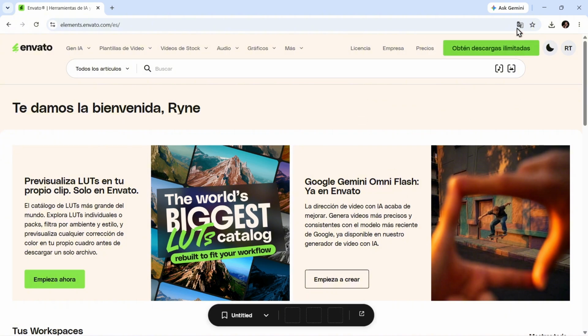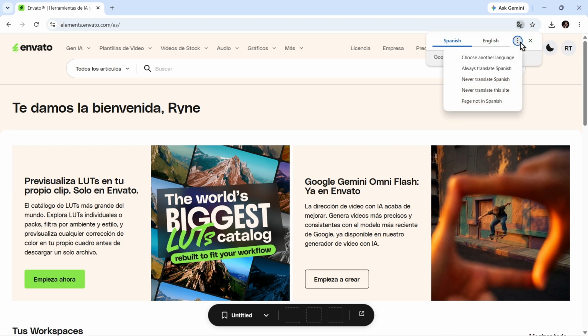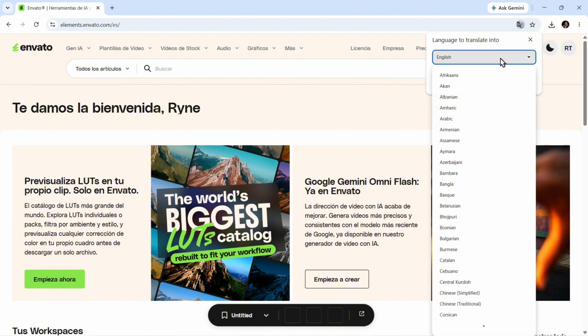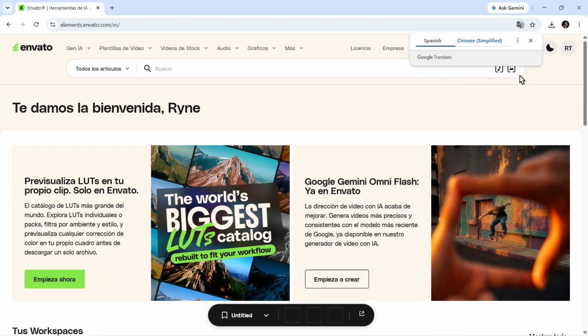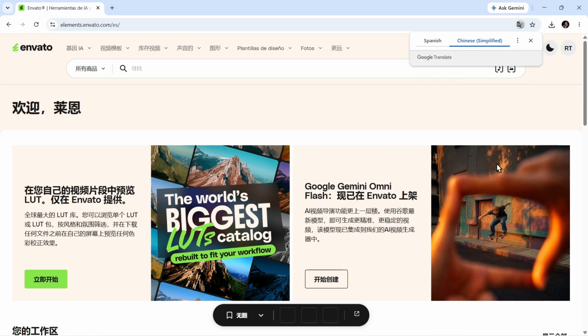All right. So you can go ahead and choose to use this icon right here in your browser. You can click on 3 dots and choose another language. Click on the drop down, change it to this one. This is the third option. Translate it. And once that's done, you're good to go as well.